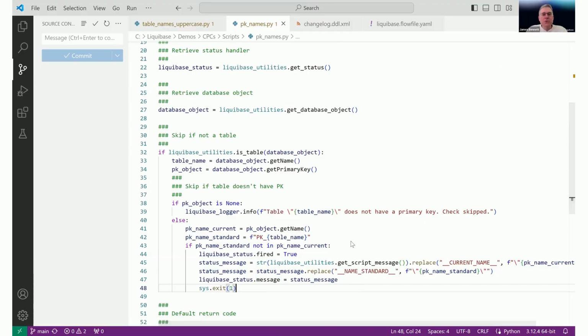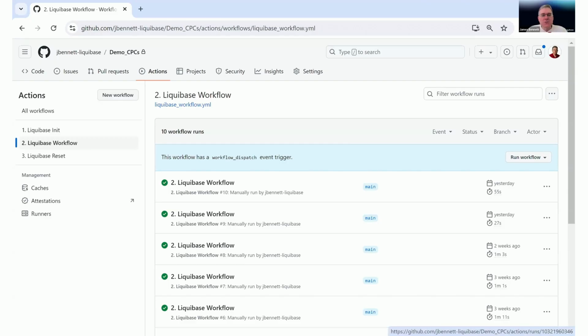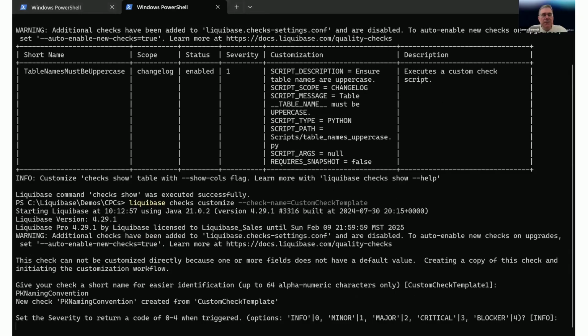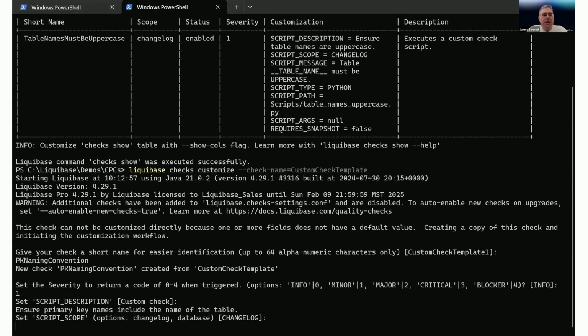So once again, if you're used to the policy checks, you know that this is going to be very familiar. One of the things you can do is customize an existing rule. And so what I'm actually going to do now is build this policy check inside of Liquibase. So the first thing it's going to ask me is to give it a short name, and I'm going to call it PK naming convention. Then it's going to ask me for a return code. I'm just going to pick number 1 here. And finally, a short description of what this particular policy check is going to be doing. So I'll go ahead and add that.